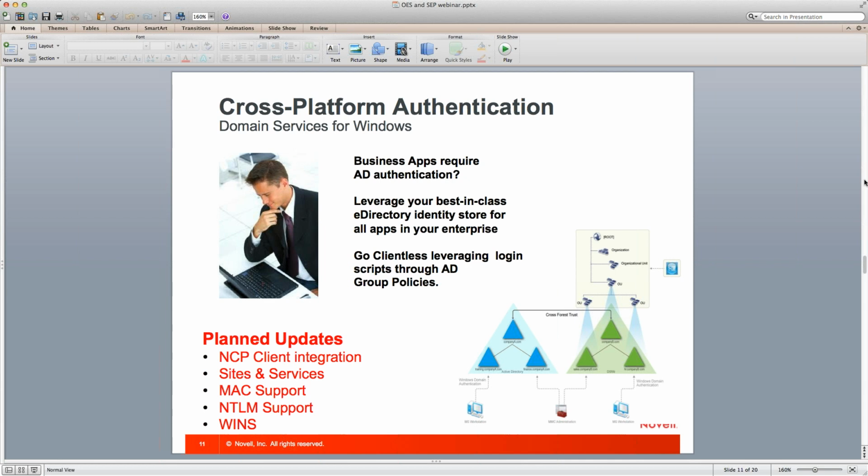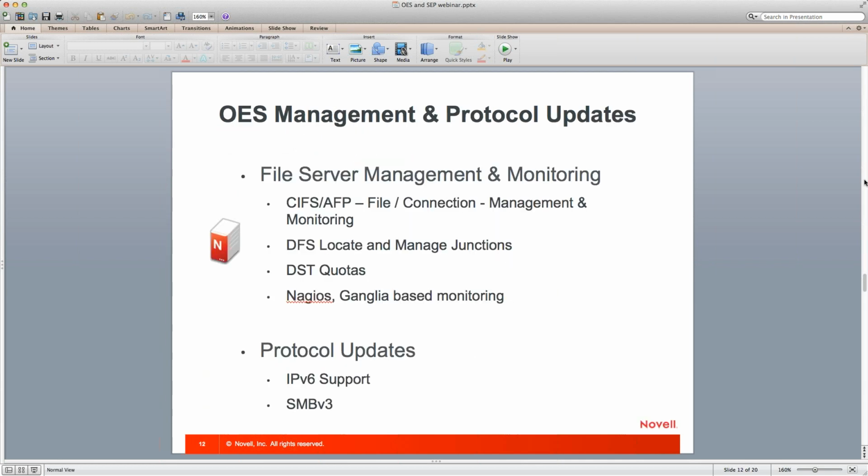Some updates to the file server in terms of managing and monitoring, better monitoring tools so that you can see the connections being used, better capabilities in terms of managing your DSF junctions all in one place, DST (dynamic storage technology) quotas, as well as some popular management tools, Nagios and Ganglia, providing snap-ins for that to make it easier to monitor the status of your OES servers.